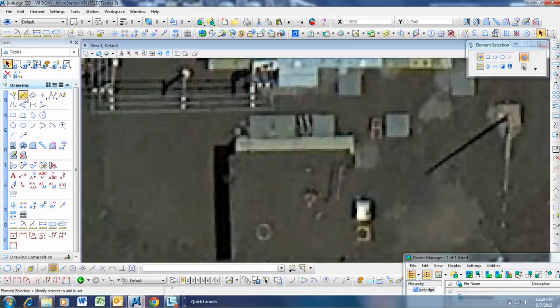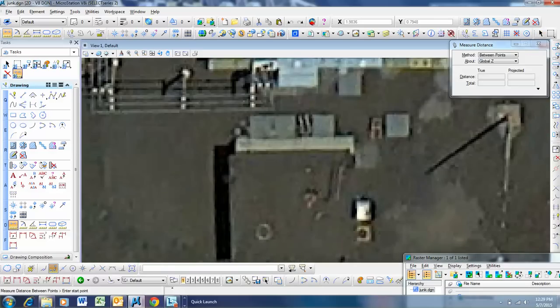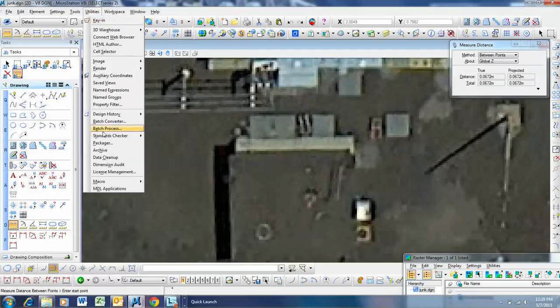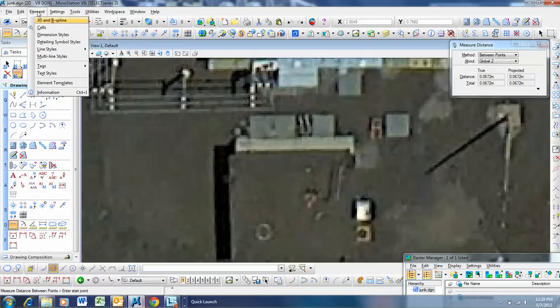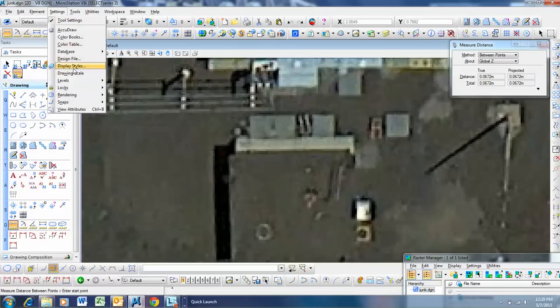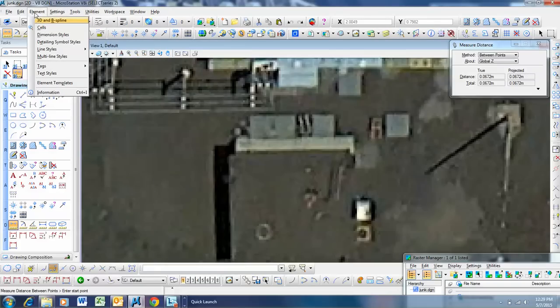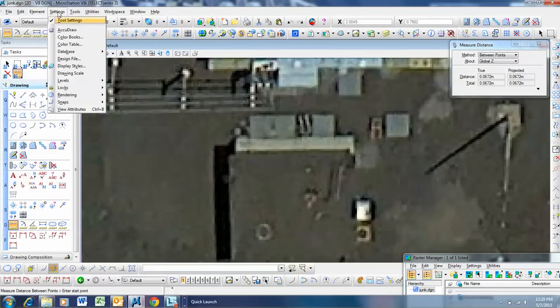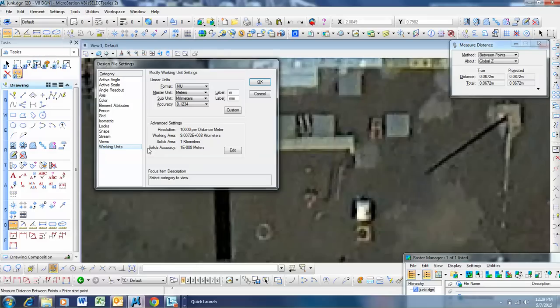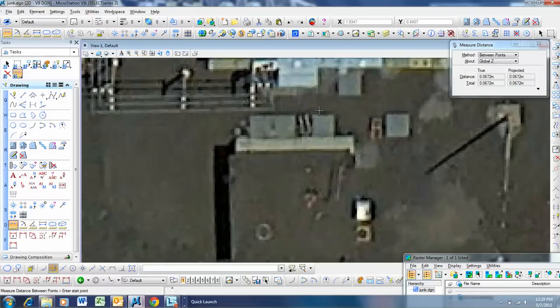But let's just do this. Oh, this is another thing. I think it's in meters. See, this is a thing. When you create a new file, for some reason, it puts it in meters. So obviously, you want to be in feet and inches, or survey feet and inches.